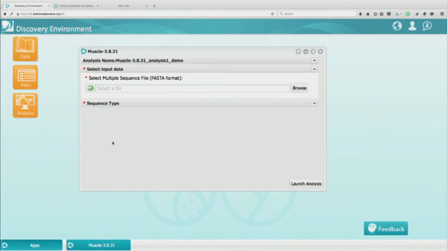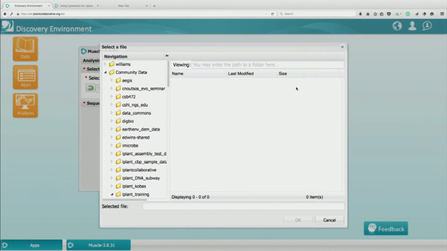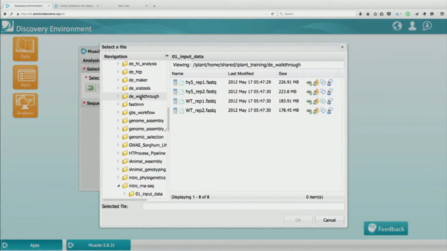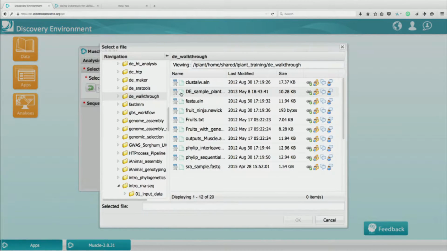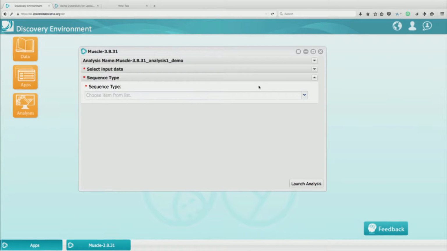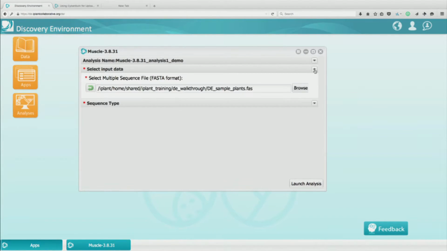It only requires input data and a sequence type, so I'm going to go ahead and browse for that input data. The browse will open up to where I last input something, so I'm going to have to go back here to DE walkthrough. Let's go back to this. DE sample plants. Okay, I'm going to say okay to that, and I need a sequence type. So you've got DNA, and it's a sort of accordion menu. So you just work your way through the app sections, okay?